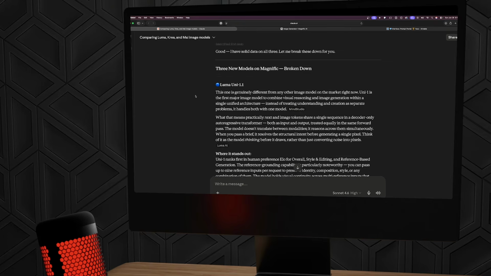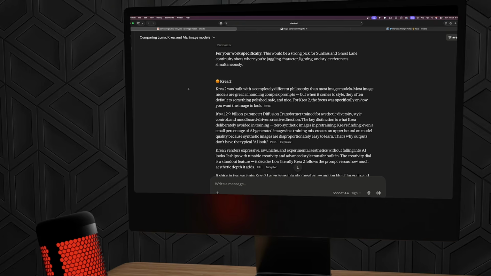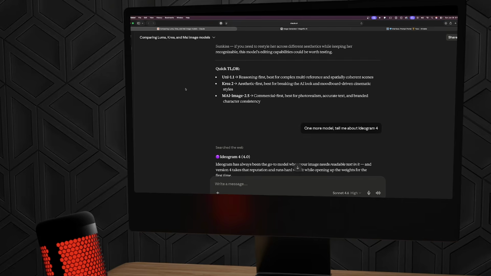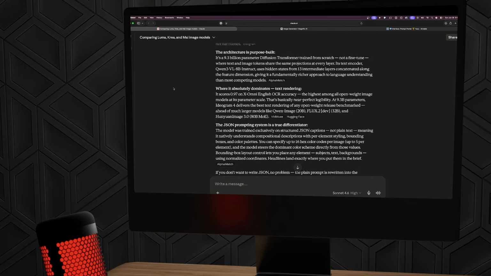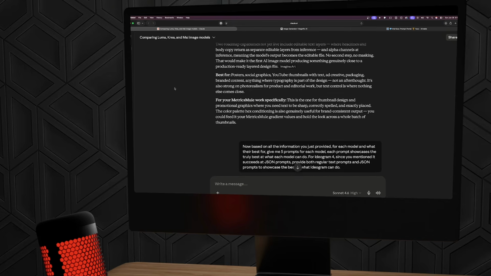Claude gives me everything I want. It gives me the description. There's the Craya one. Scroll down, it gives me everything I want. But then I said, oh, one more model, tell me about Ideogram 4. And again, it does the same thing. So now I have Ideogram 4 in here.